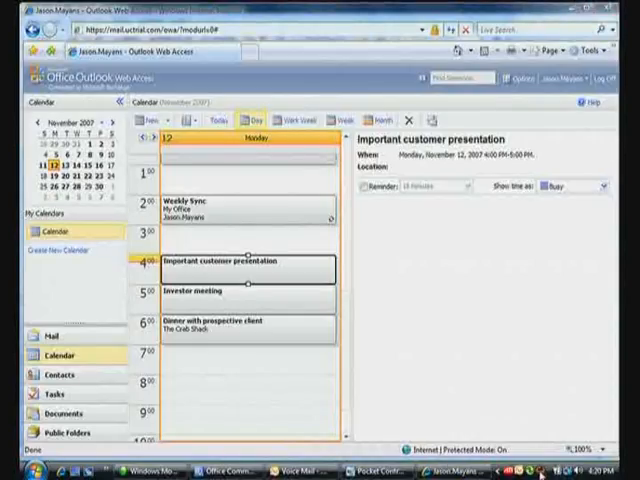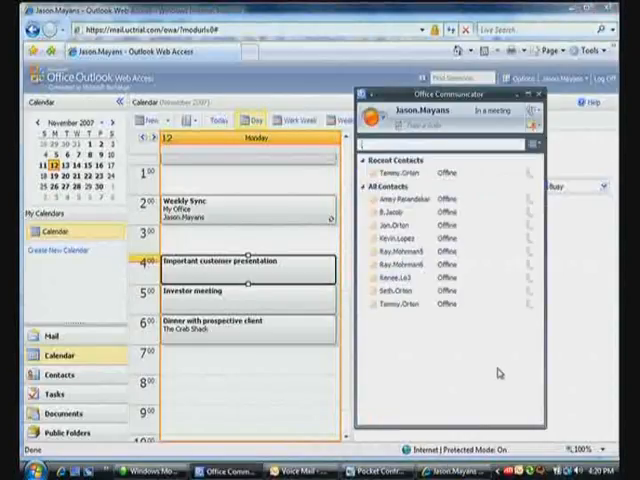So one way I can clear my calendar is using Outlook Voice Access. So to show that, I'm going to put on this very attractive headset, and I'm going to use Office Communicator to call in to Exchange Unified Messaging.